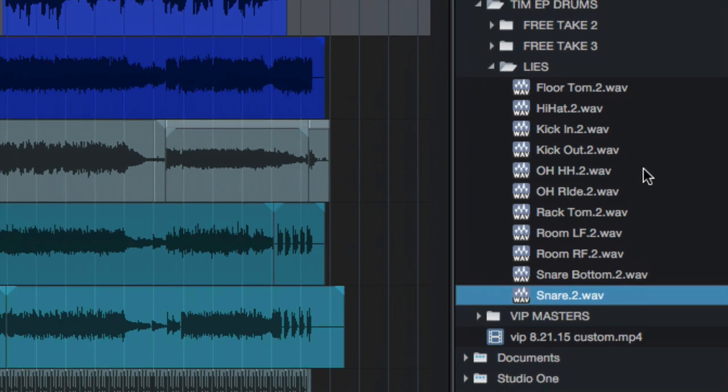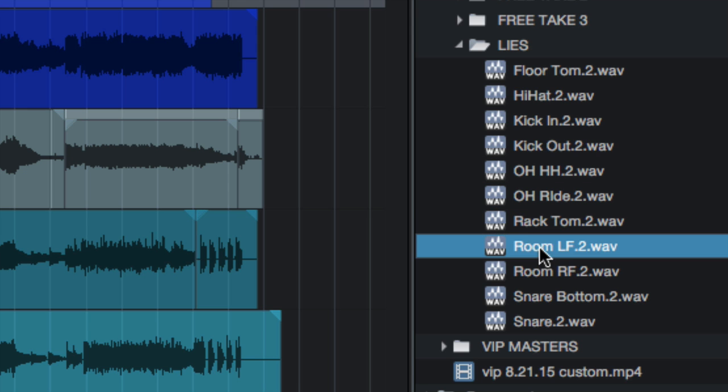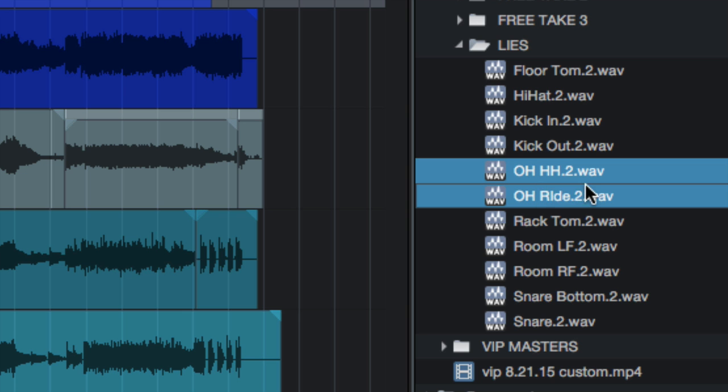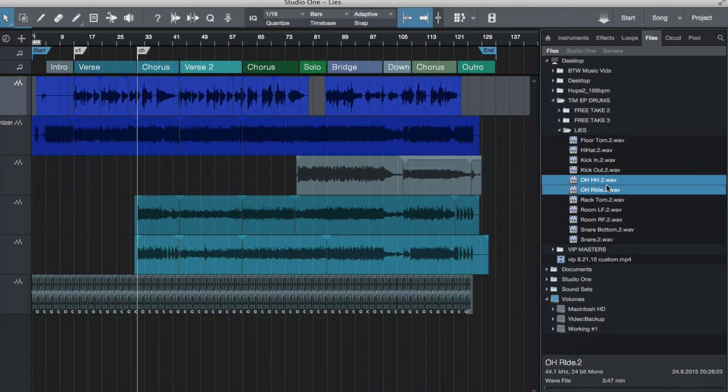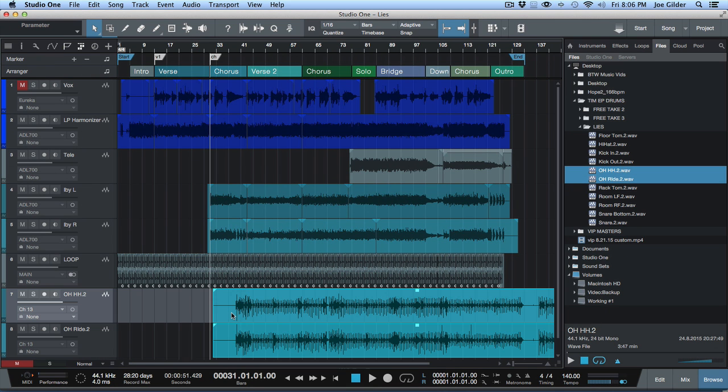Now what you might notice if I zoom in, we've got two overheads. So he just recorded everything in mono. So a left and a right mono room, separate tracks for left and right overhead. So the problem with that is if I import these in, here's what happens. It becomes two mono files, right? It's exactly what you'd expect.